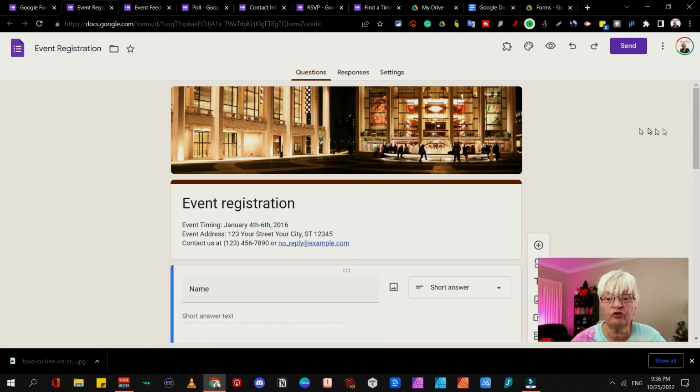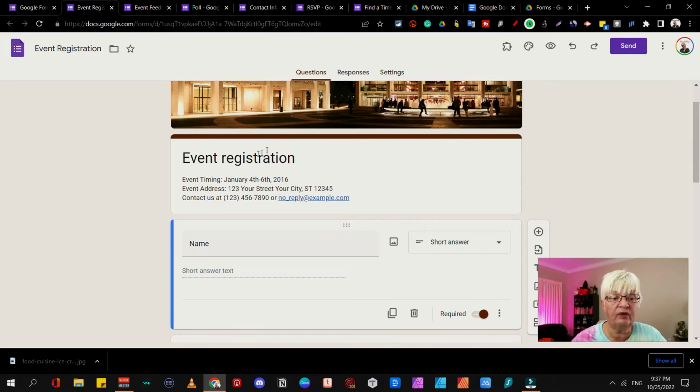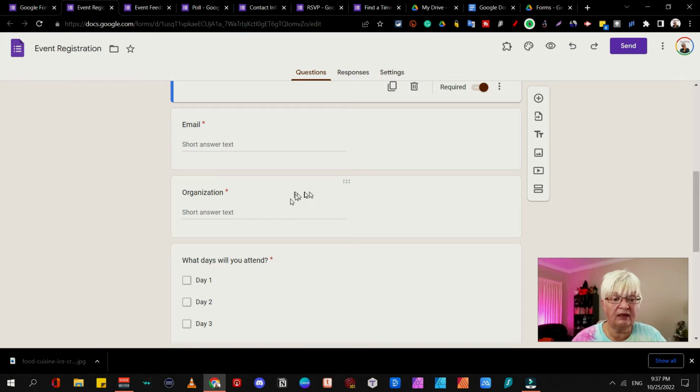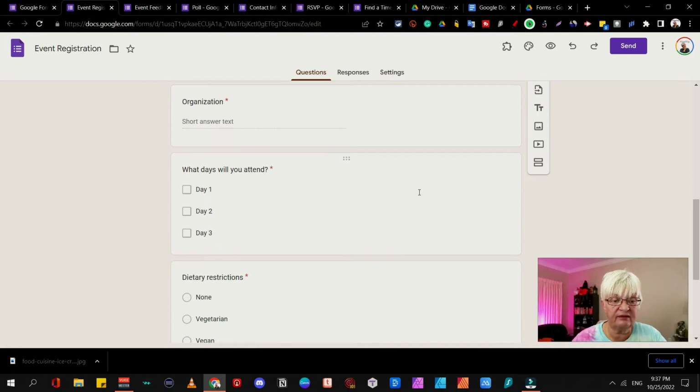And let's start with an event registration. This can be any type of event. And you can set it up. Here we have event registration and the information about time and where it is. Then we have the different answers your participant has to fill out, a name. They have to add their email address, maybe their organization, and what days they will attend.